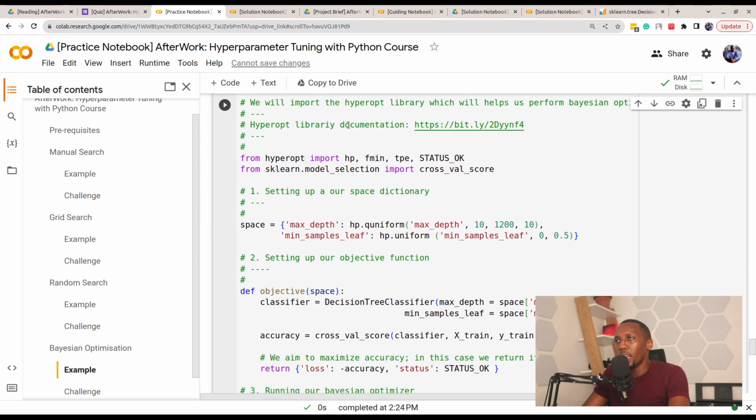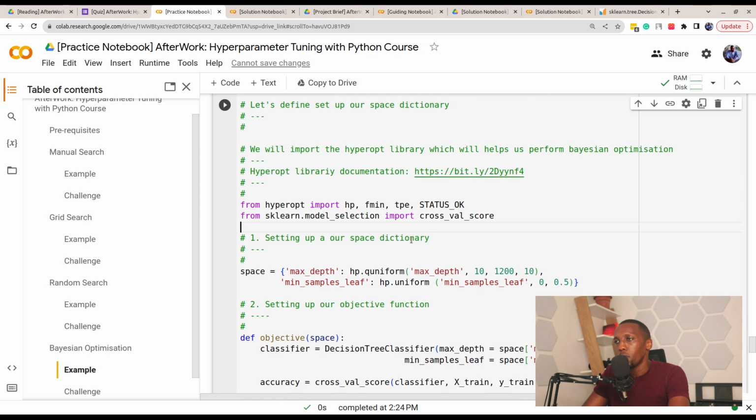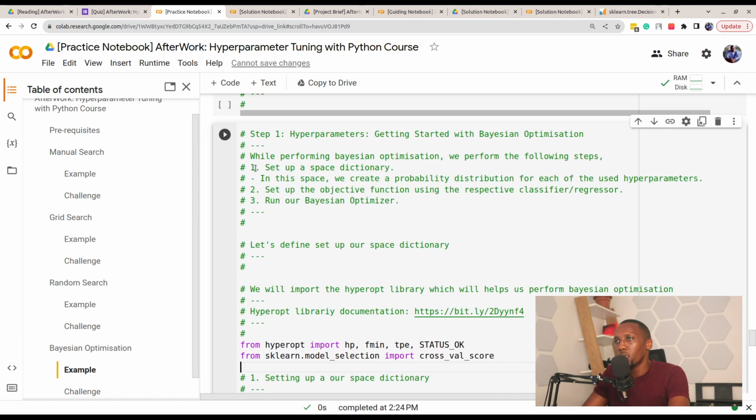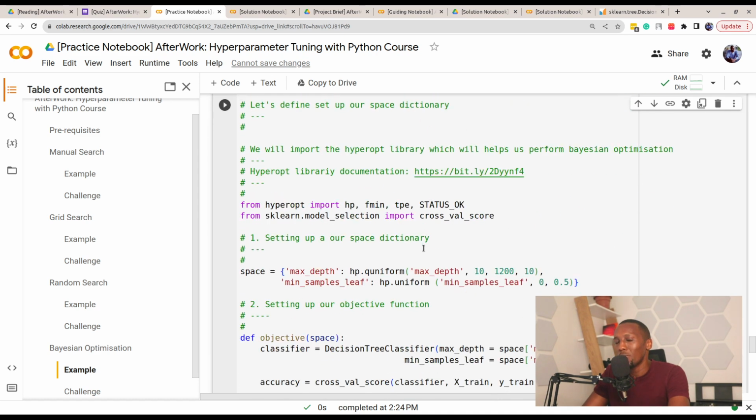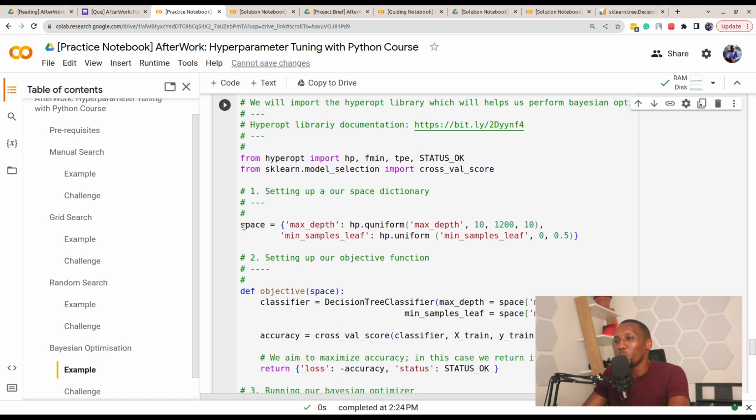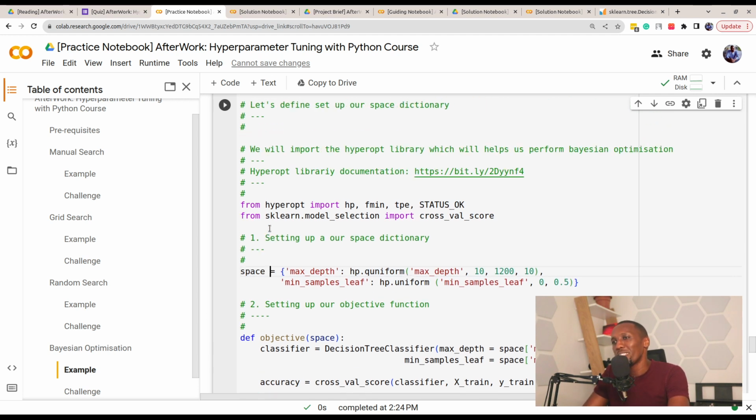You can have a look at that particular link that we've shared for that. And then once we have done that, we set up the space dictionary. We had mentioned that the first thing that we do is to set up a space dictionary, which is almost like a similar grid that we had defined earlier for either grid search or random search. It's a similar dictionary, but now we specify the parameters that we want to try.